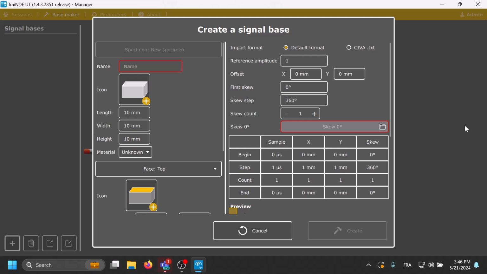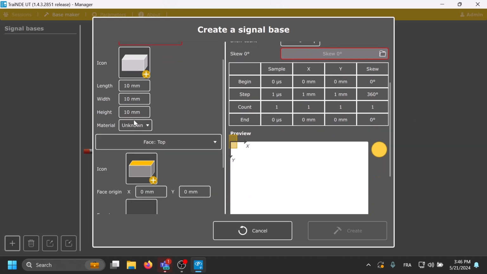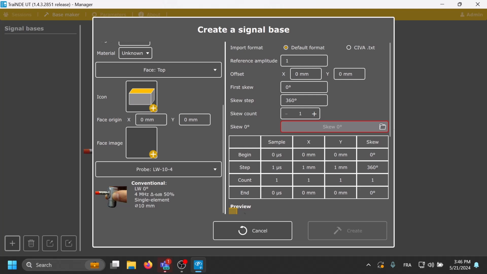Right. So as Benoit said, you can import the signal you want. By using SIVA, you can perform some simulations, and by extracting a text file from those results, you can import them in TraiNDE UT. And for your experimental data, you have to export them in a very specific text file format. We explain this in the user manuals that we provide with TraiNDE UT. And then, yes, you can import and create the signal base you want.